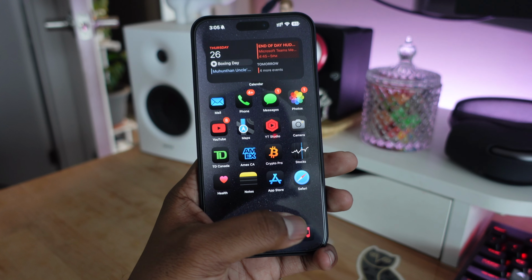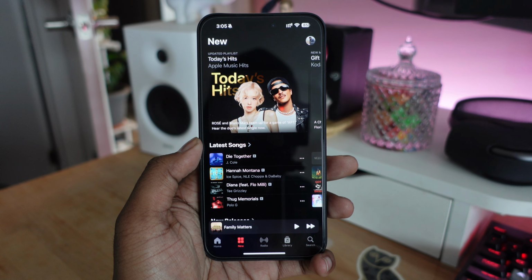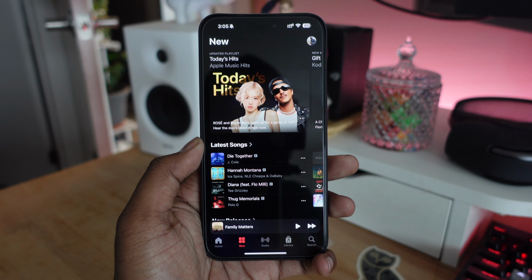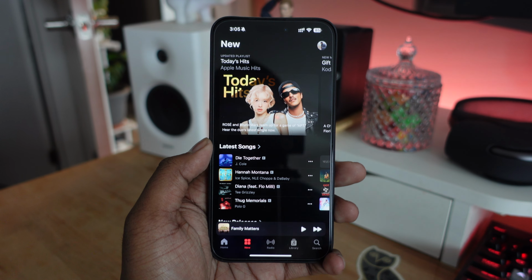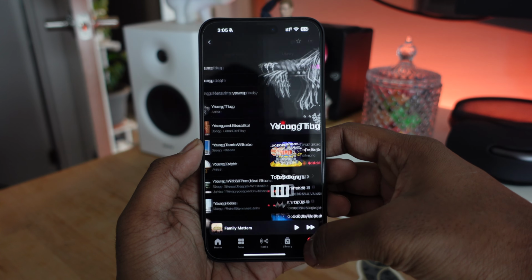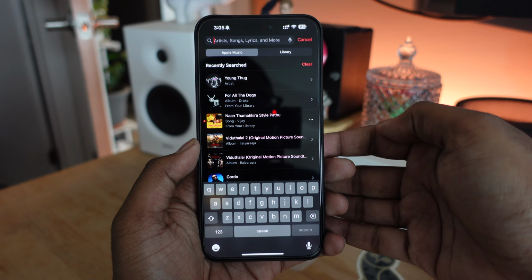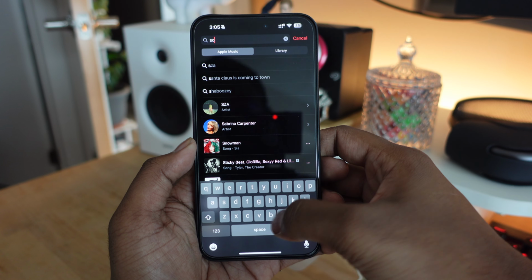iOS 18.2 finally released for the iPhone, and there's a whole bunch of new features that we got. I actually do have a video on some of the best new features that we got in iOS 18.2, which you can find in the top right hand corner. I'll also leave a link to that in the description below.